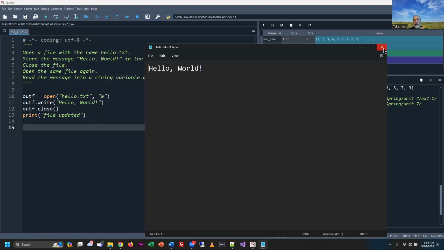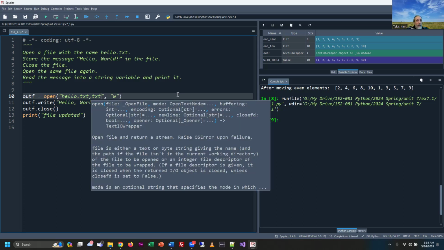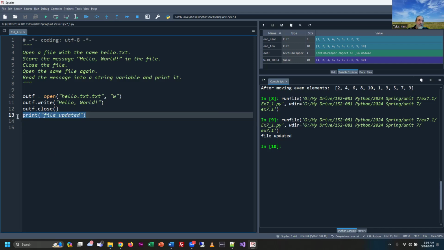Okay, so that's wonderful. But what if you have that not so bright person running it, right? And let's say they put in the wrong file name like this. And I'm going to run it. I want to show you what happens. And it says, file updated. Okay. Did that really happen? The print message comes up on the screen, but was the file really updated?